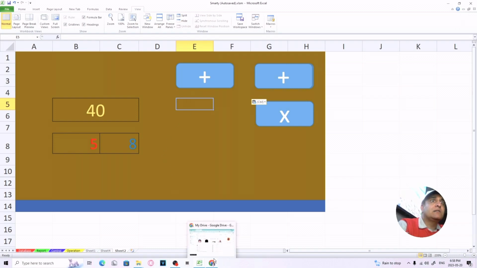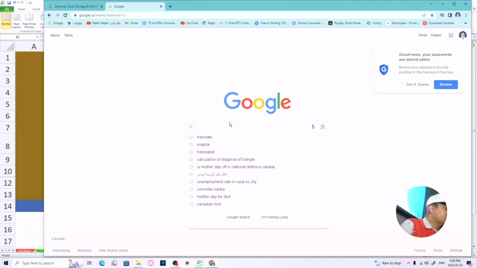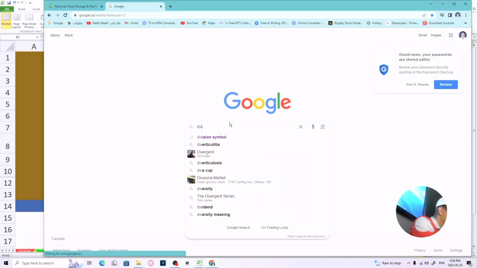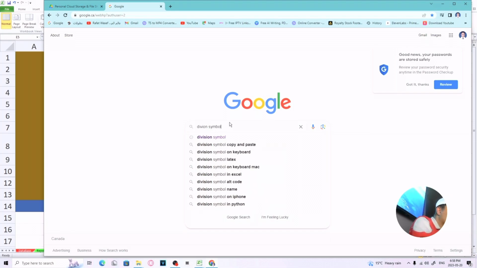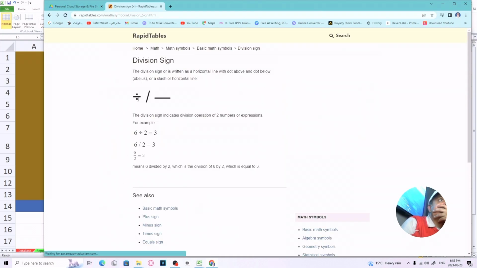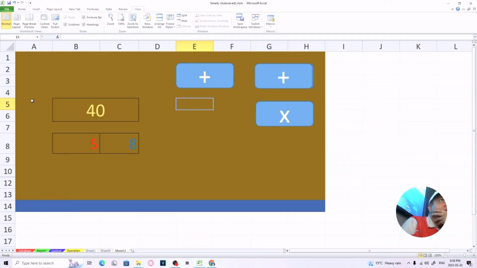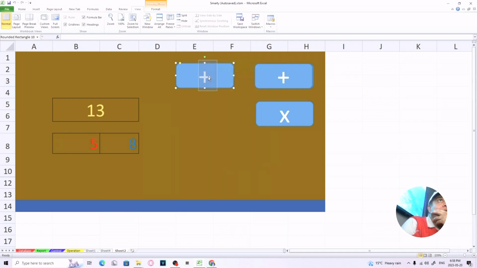You go to Google. If you need the division, we can search for the division symbol. Division symbol. Go here. You can copy any division symbol here. Paste it here, and replace the plus sign on the button with the division.